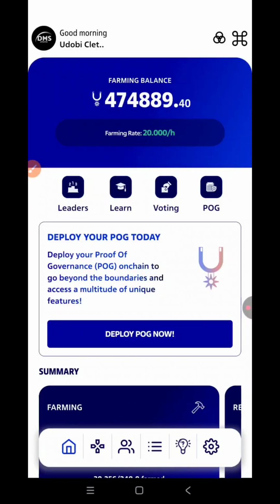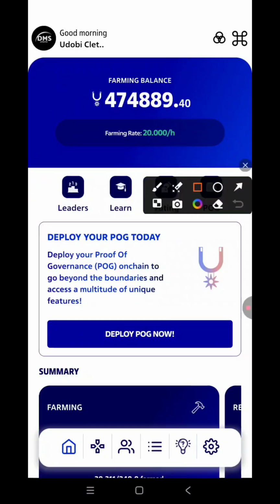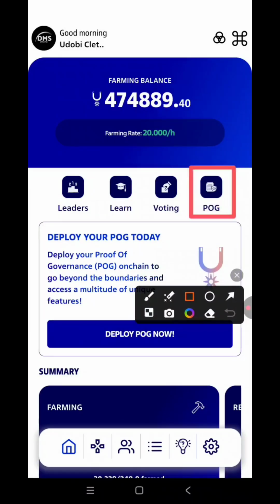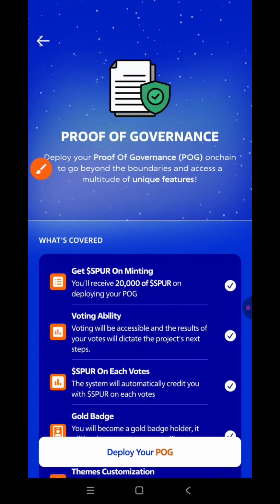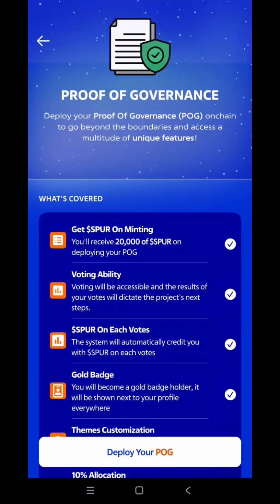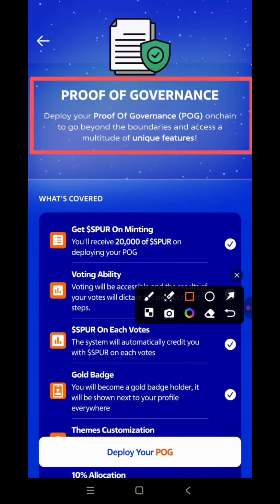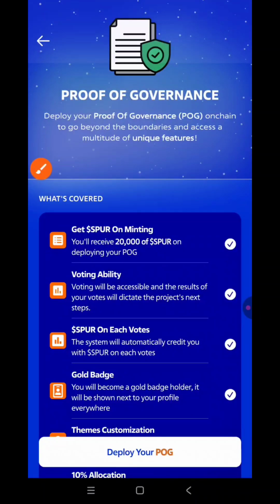Now, what is the proof of governance? What advantage does someone have, or will someone have, if he participates in the exercise? Let us just click on the POG here. It says, proof of governance, deploy your proof of governance on-chain to go beyond the boundaries and access a multitude of unique features. If you participate in this proof of governance, there are some features which the ordinary miner or farmer of this project will not get.